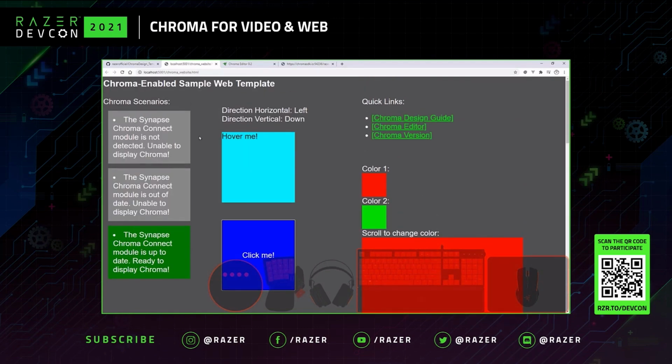In the Chroma scenario section, there are three cases that you run into when Chroma is added to a website. The first case impacts users that don't have Synapse installed. The second case happens when the user has an out-of-date version of Synapse. The third case happens when a user is up to date and they are ready to play Chroma. The page has a way to detect these three different scenarios, and that is where the Chroma version comes in.